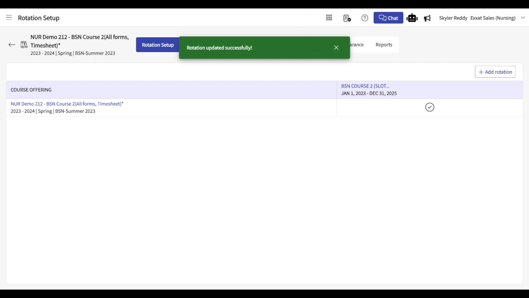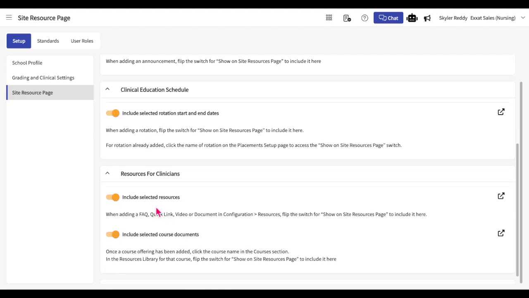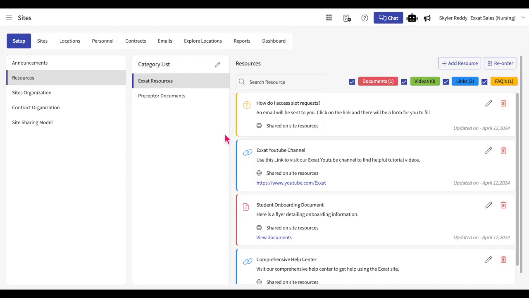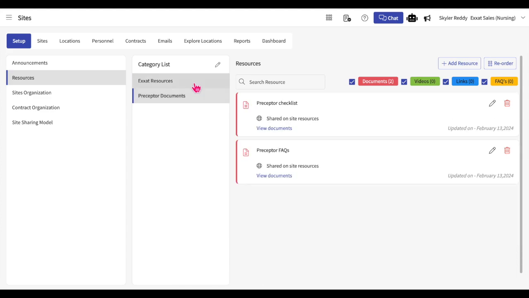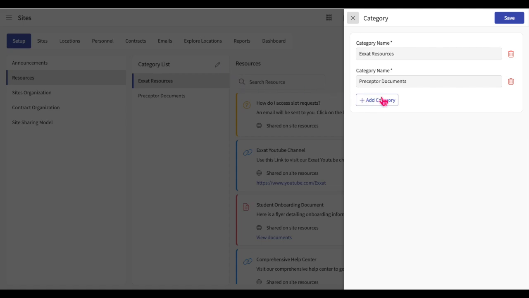Back on the Site Resources Setup page, click on the Resources for Clinicians accordion. Activate the Include Selected Resources bit if you would like to provide specific resources on your Site Resources page. Click on the Open New Page icon, and the newly opened tab will take you to the Resources page of the Sites section. Click on one of the categories in the category list to view the resources added to that category. Click on the pencil icon to make changes to the category list.